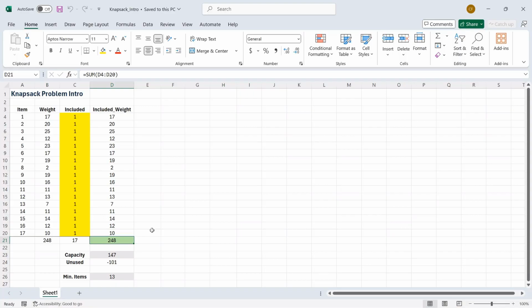The goal is to not exceed the capacity, which is in cell D23, and then to maximize the included weight. So it's okay if we can't get all the way to 248, but we want to minimize the amount that is left over. I have calculated unused weight, and that's not used in any of our calculations, but it could be used if, for example, you said we can leave as much as 5 pounds empty. So that's the sort of thing that you could do with that. You can also set a minimum number of items, and I will try that later in this movie.